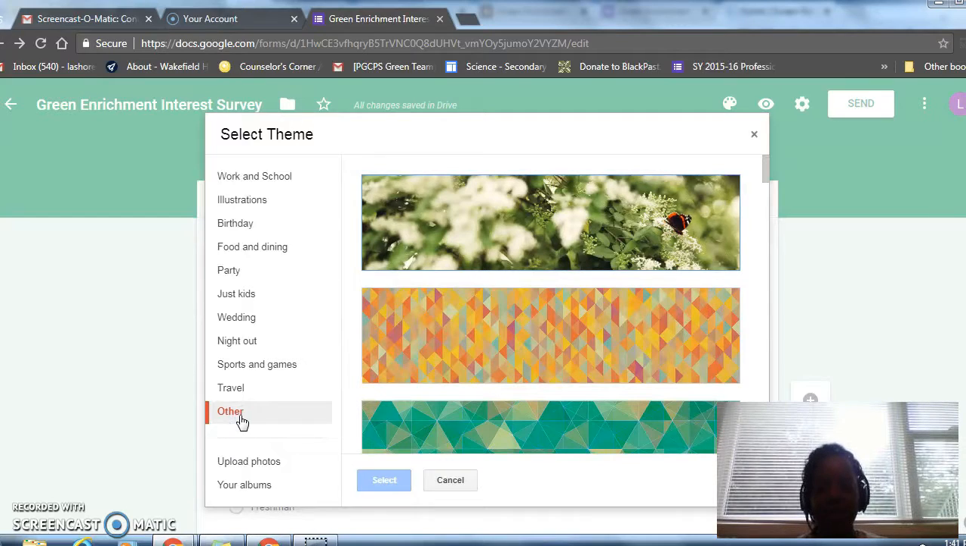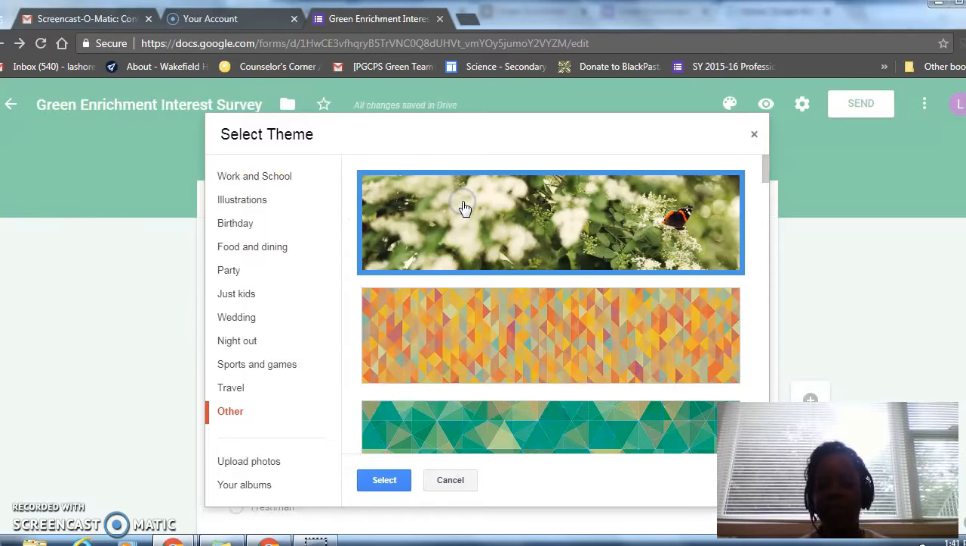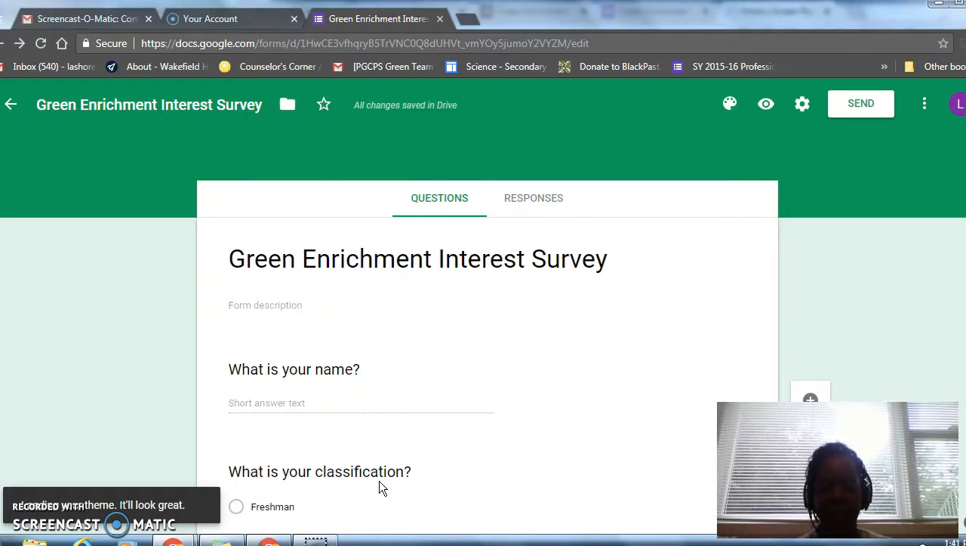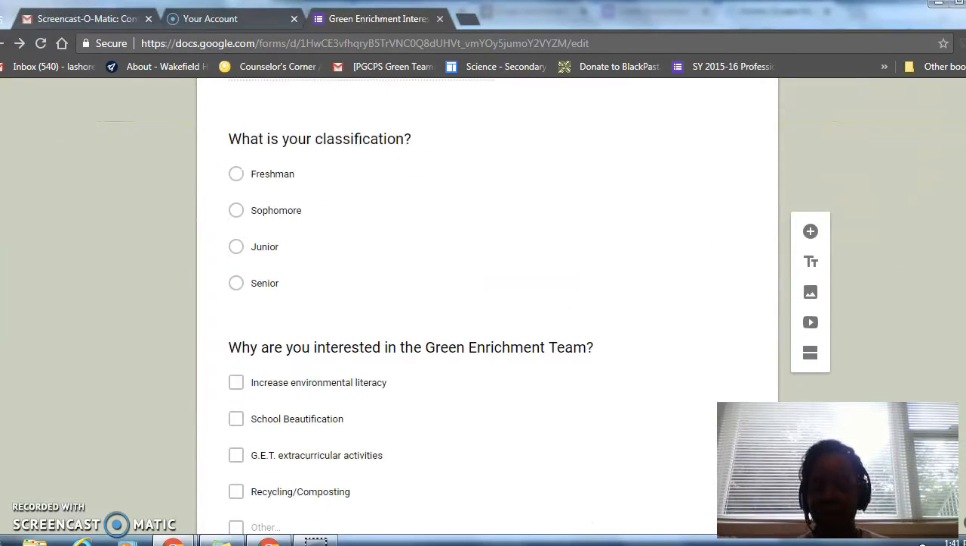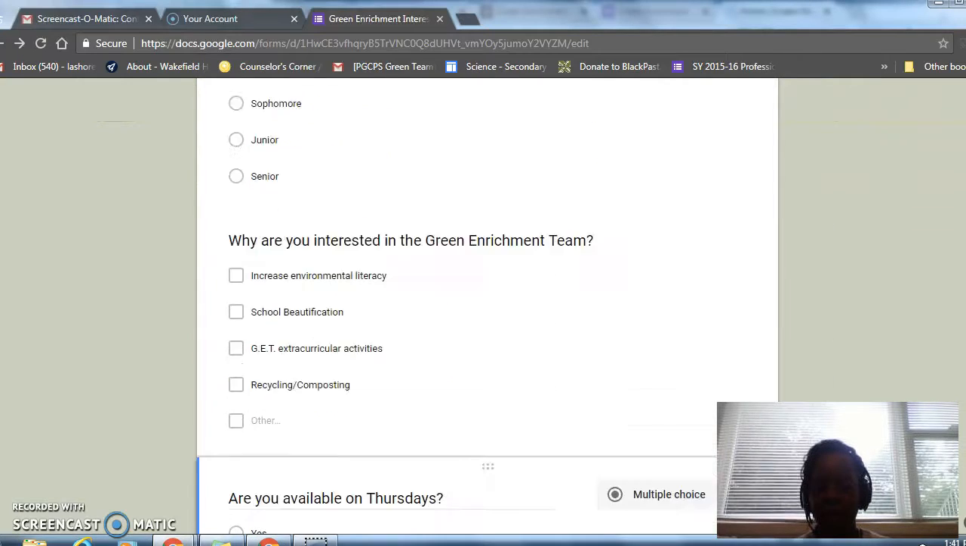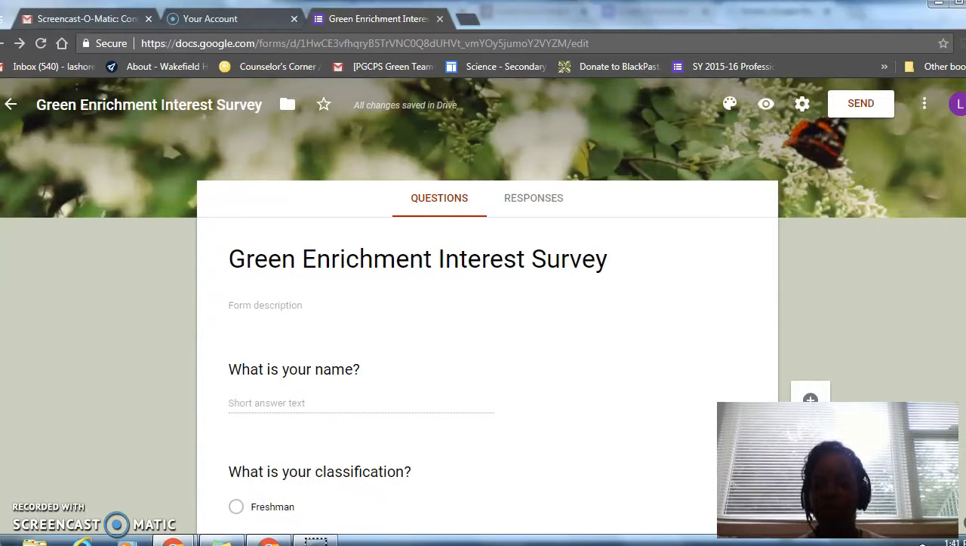And voila, look, they have this nice nature background with a moving butterfly, and so that adds pizzazz to this form. So I click on that, highlight it, and then select, and then loading my theme, and looks great. Okay, and then I'm finished there, and then I want to send it.